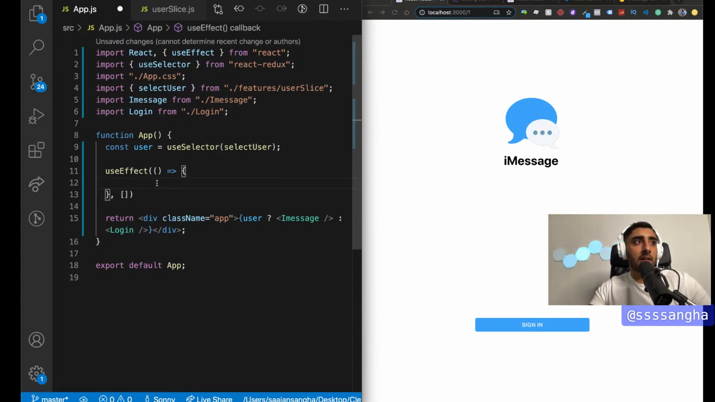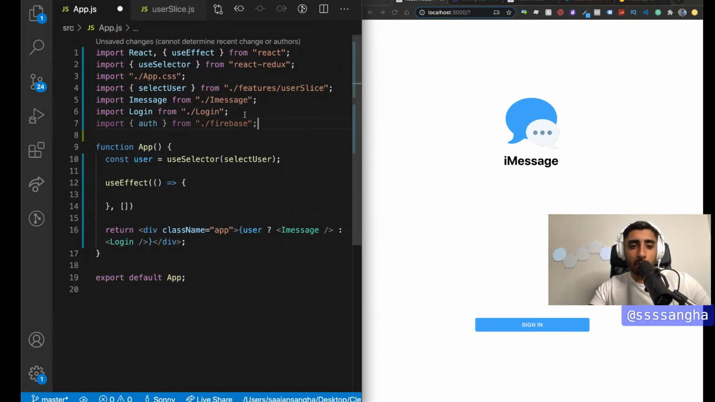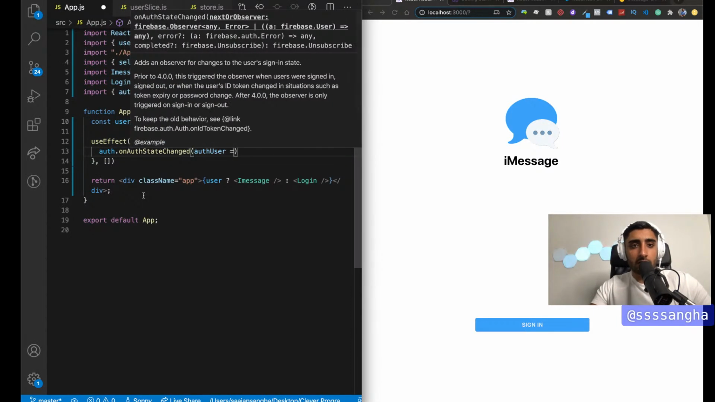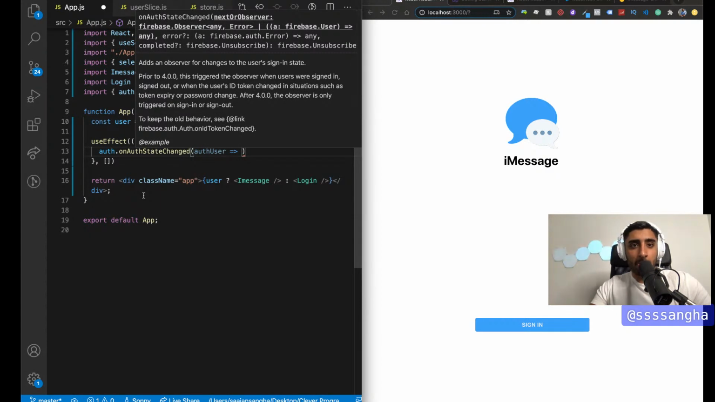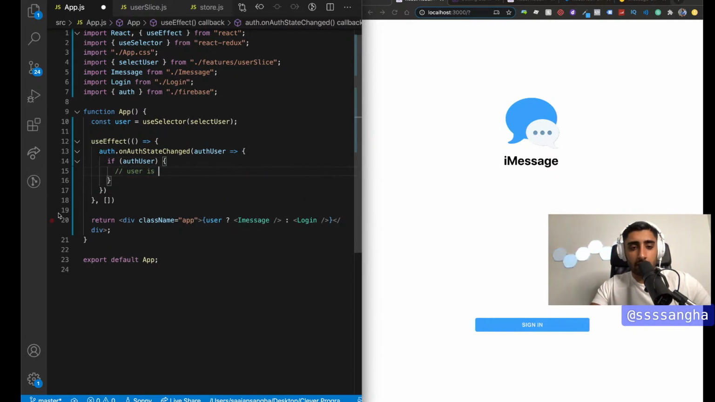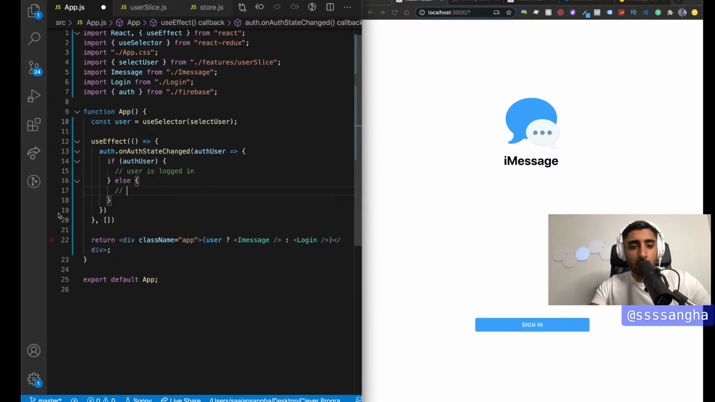Okay, so here what I'm going to say is I want to import the authentication module from our local Firebase. So I'm going to import it. And then here I'm going to say auth.onAuthStateChanged. So this is like listening now for authentication changes. And I'm going to say when any sort of change occurs, go ahead and use the auth user. And then I'm going to say if there was an authenticated user, then the user is logged in, else the user is logged out. That's basically the logical flow.